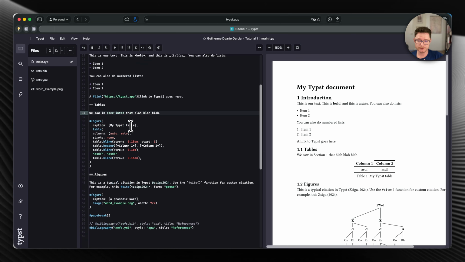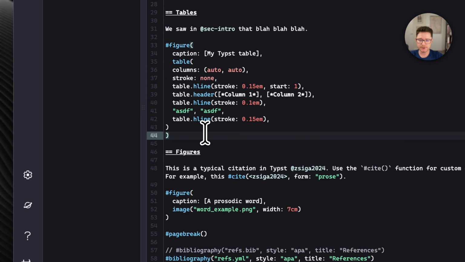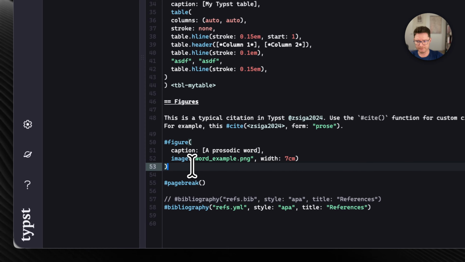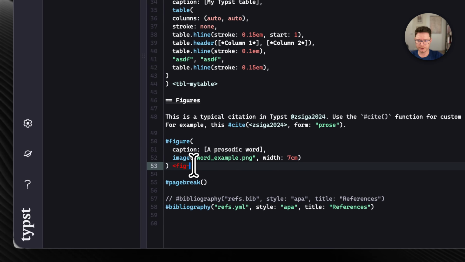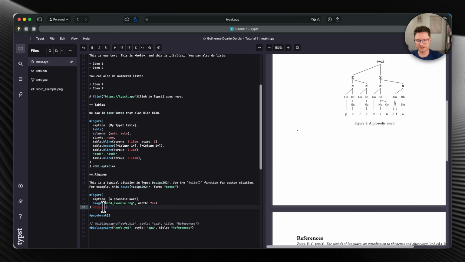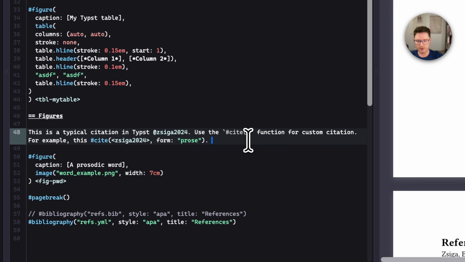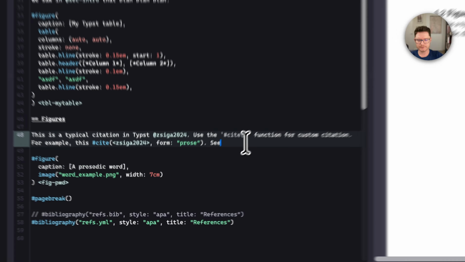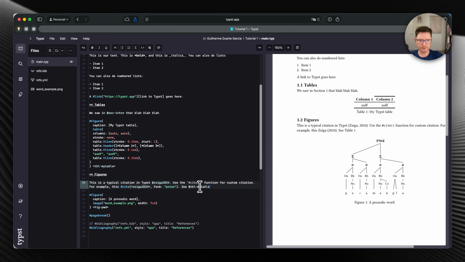Same thing for figures. So if I come down here and I do something like fig, and I don't know, maybe table makes more sense. So TBL, my table. And here we have a figure. So let's do fig, my figure, or just PWD for prosodic word. Now you can refer to those things. For example, see table 1 and figure 1. There you go. So the cross-reference is also very straightforward.